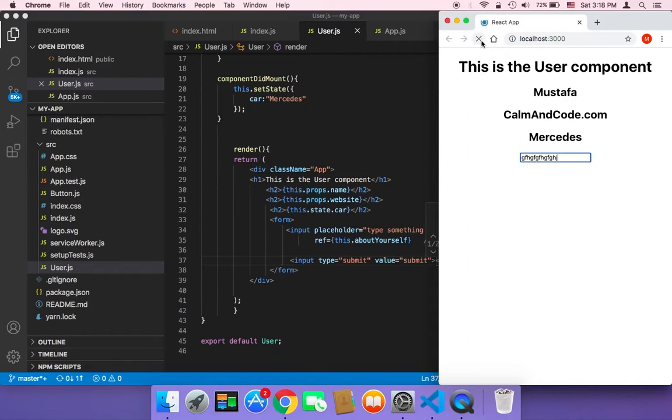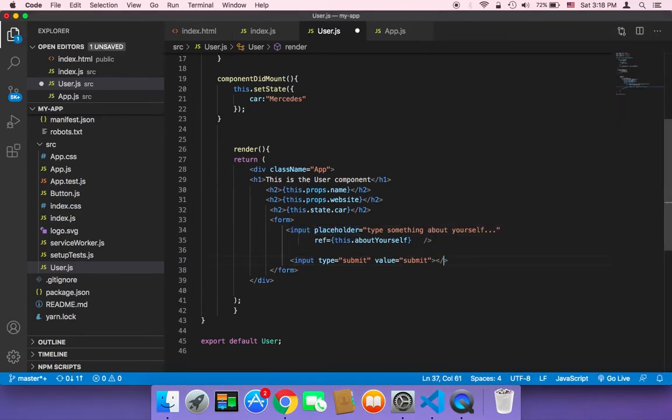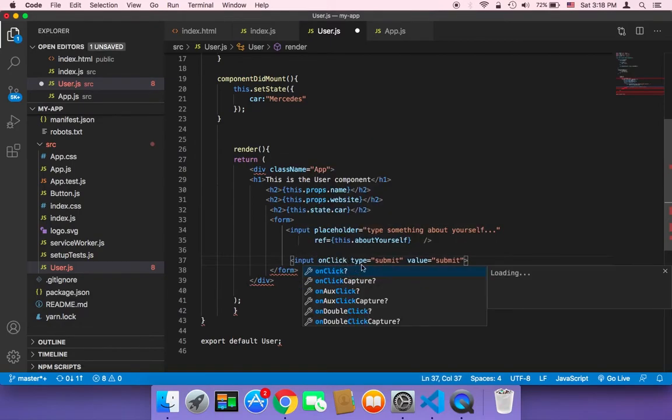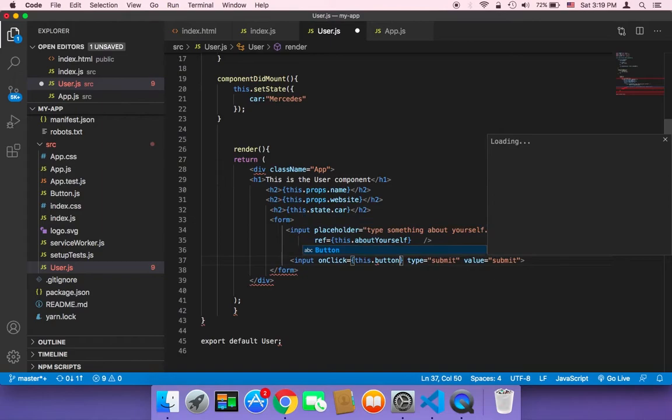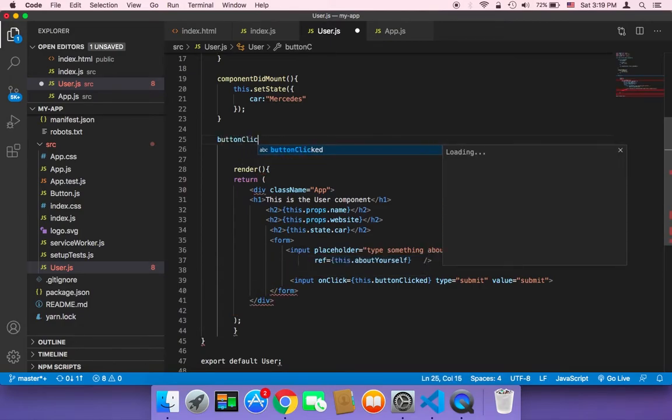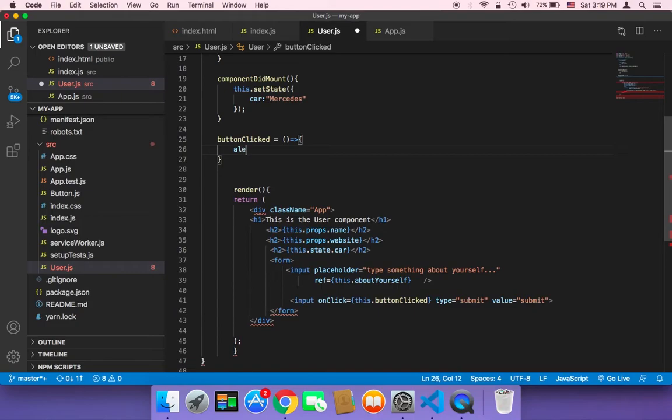In the browser you should find now a button here. As you can see, we have a submit button, and then what we want to do is give that button a click event. We want to listen for clicks on that button, so I'm going to say onClick, and then if the user clicks on that button we want to call a method. I'm going to pass the method that I want to call, this.buttonClicked, and then I'm going to create that method here, buttonClicked, equal to an arrow function. And then we can simply use the alert to make sure that the button is working. I'm going to say alert button clicked, and then I'm going to save.